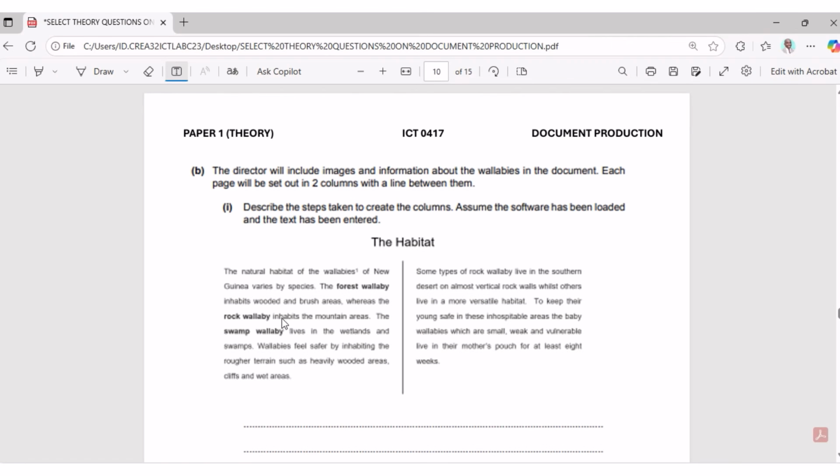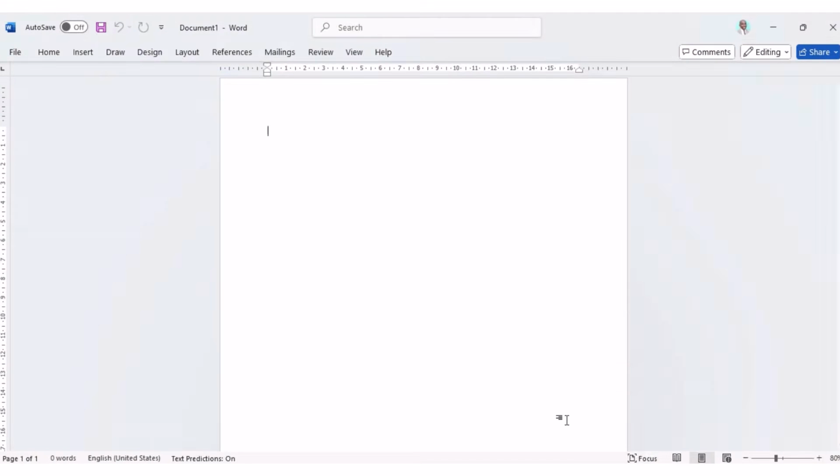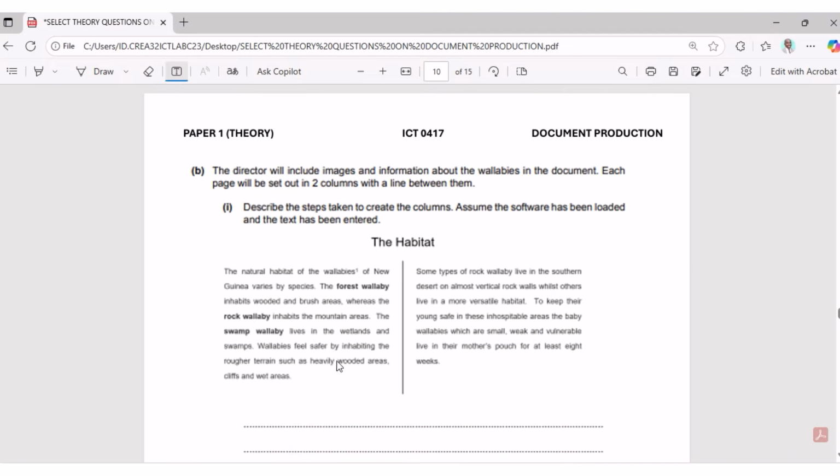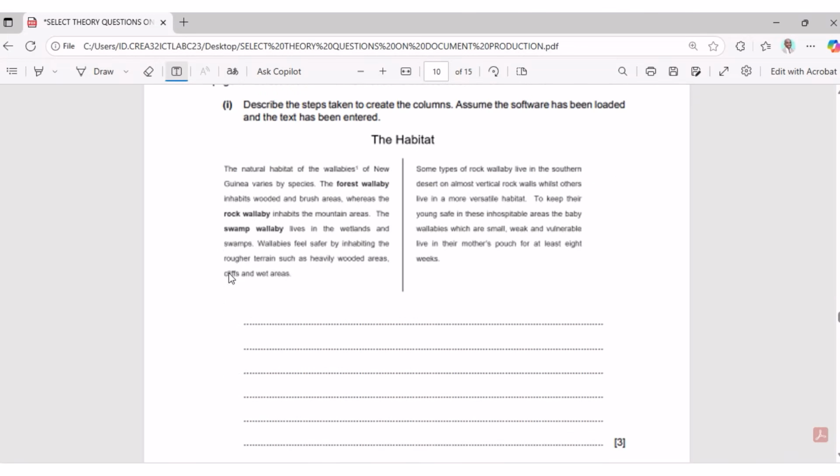So how would you do that since the text has been there? What you say is that I highlight the body text, because the text has been put according to the instruction. So I highlight the body text. You start with that.